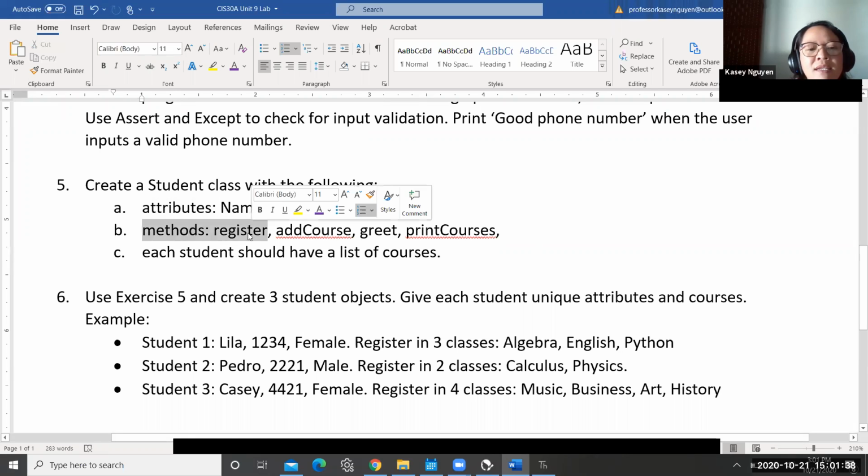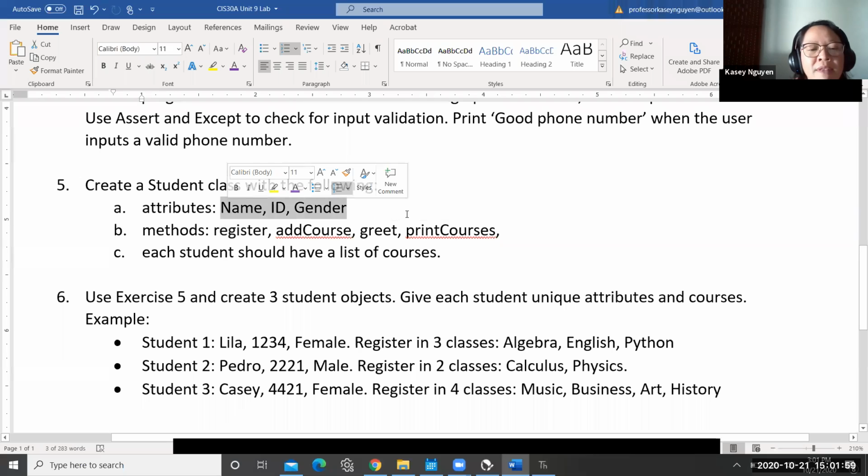And in the methods, I had asked for you to do a register method, add course method, greet, and print courses. So we have 4 methods along with the init method to make sure that you tell the interpreter that the members are part of that class. Remember that when we work with the self and all of that.